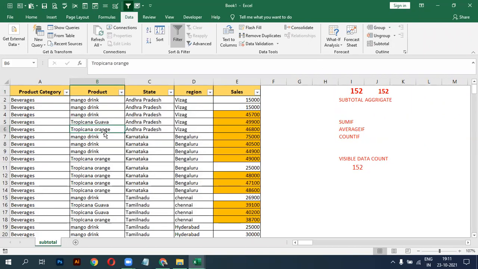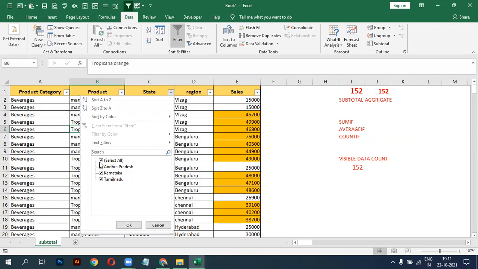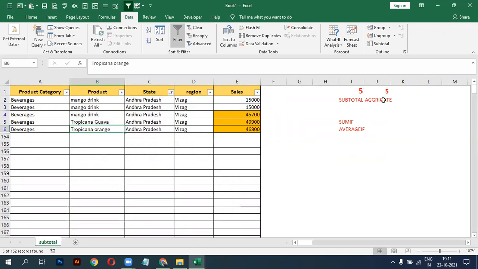But this formula helps you whenever you filter the data. I want to know the calculation, either the sum or product, only for the filtered data. For example, suppose I filter the state for only Andhra Pradesh, I want to know the Andhra Pradesh total only. See here, there are only five rows. How much is the sales of those five?